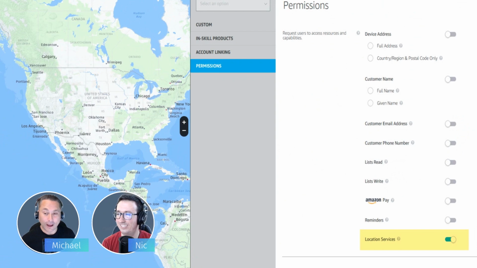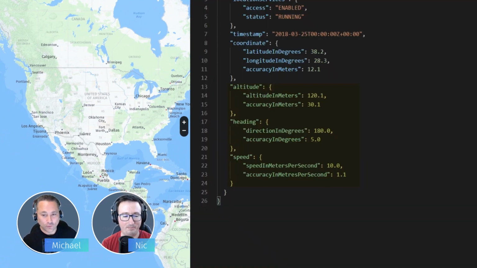However, notice the top. Do you see where it says device address? I do. That's what we were talking about earlier on the episode. The device can have a static address that's associated with it. But if you want real-time location services, you're going to have to do it like this, where you're requesting those location services.